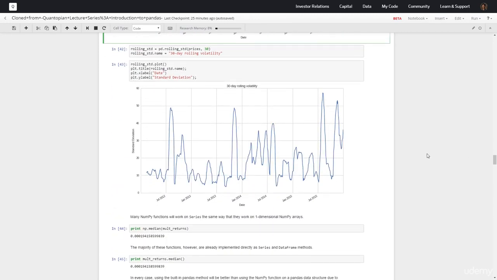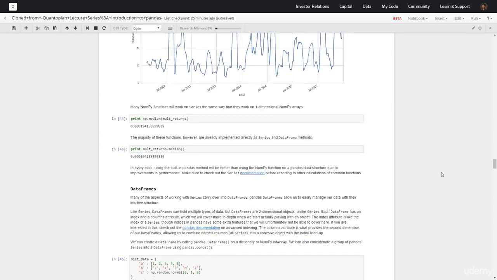You can also plot the standard deviation. Calculation of the rolling standard deviation is done exactly the same way. And once you plot it out, this is what the standard deviation looks like. This is a 30-day rolling standard deviation.